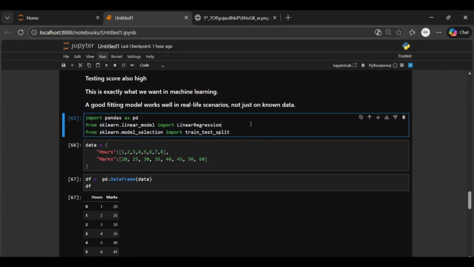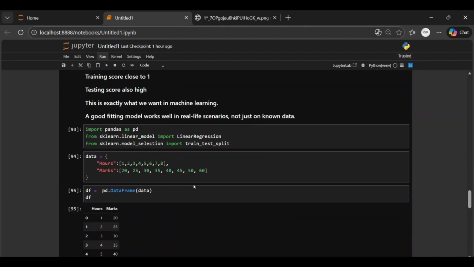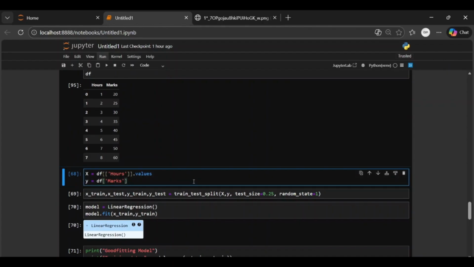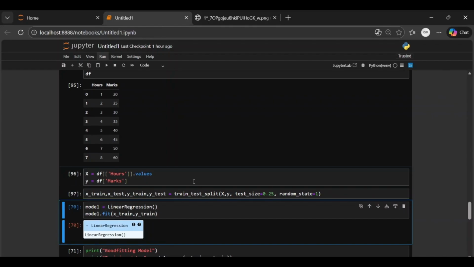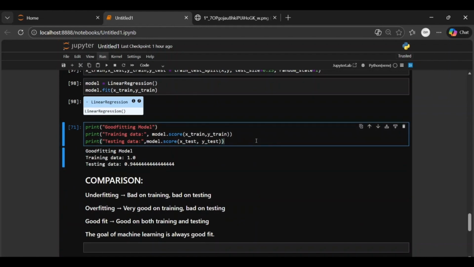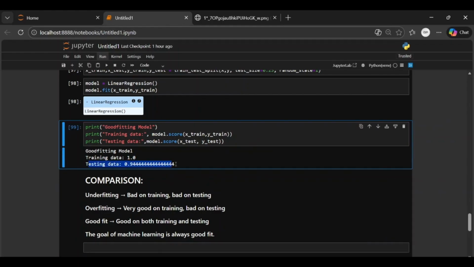Let's execute the cell first. Then we can convert it into a data frame. We can split the input and output sections. We can split training and testing data. We can create a model, building a linear regression model here. Let's execute this cell. Our model is created perfectly, and we can see its performance. See here, our training score is 100% and testing score is also good, 0.94.